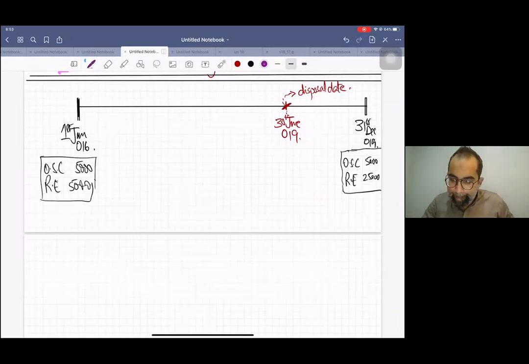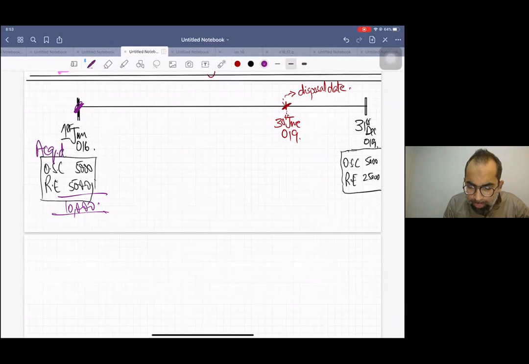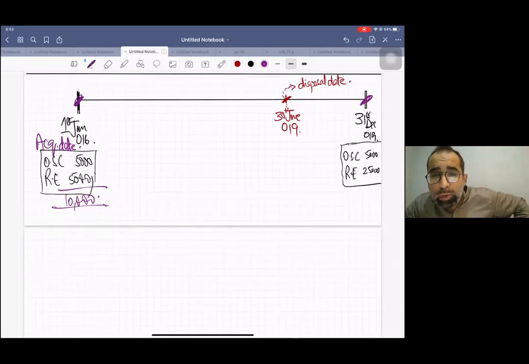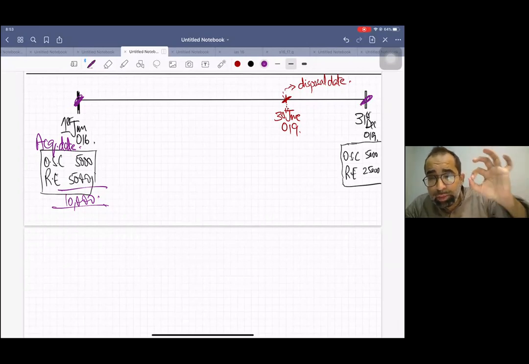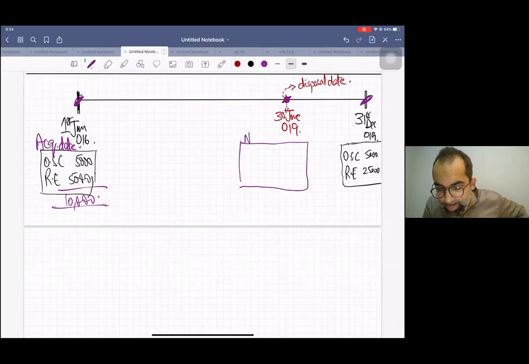Now, listen, for example, look at here. Your acquisition date is 1st January 2016. And this is the data of your acquisition date. Your acquisition date net asset is 10,000. So simply you will be calculating goodwill at acquisition date. Now, in the question, your reporting date is 31st December 2019. But the disposal date is 30th June 2019. So now, by hook or by crook, you need to calculate net assets of S company at this disposal date.